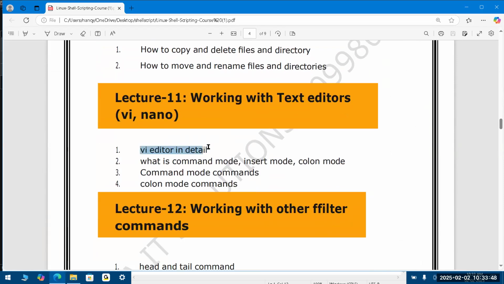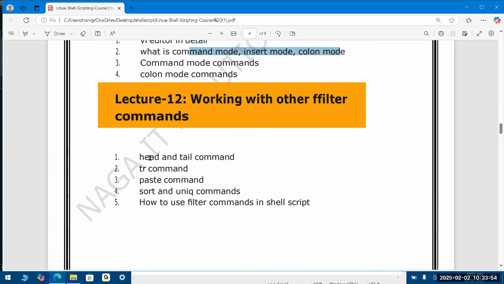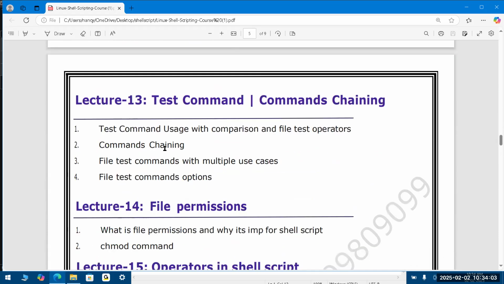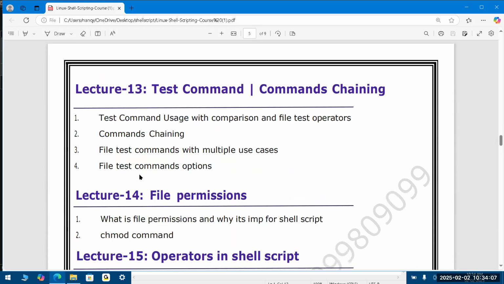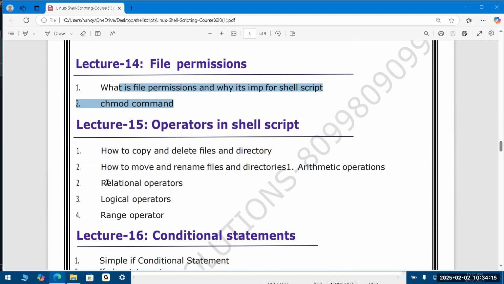Vi editor is a universal editor. What are the three modes we have here? Filter commands are general. In the first 5 days only, you are going to understand tail, head. And next one, text processing commands. Our awk command will come here. File commands, file related use cases. For permissions, chmod, operator section.